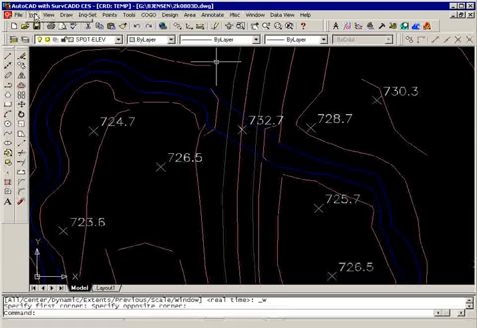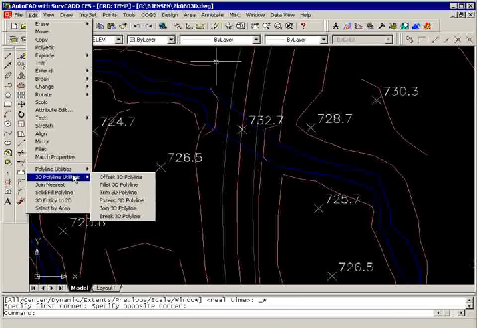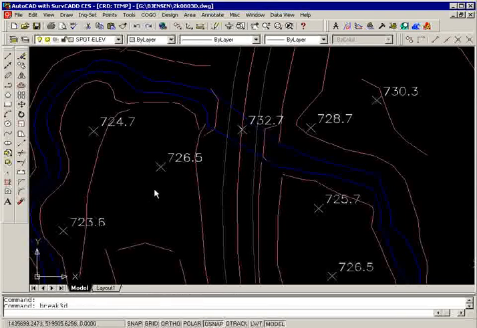So the first thing I'm going to do is break 3D polyline. Select the polyline to break. I'm going to break it from here to here. Then I'm going to break it from here to here. I don't want the river going under. Even though it does, I don't want to model that part of it.